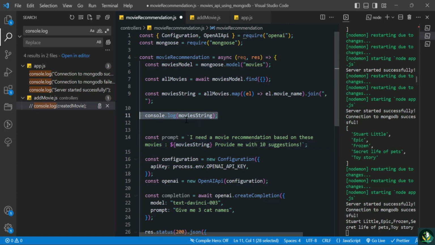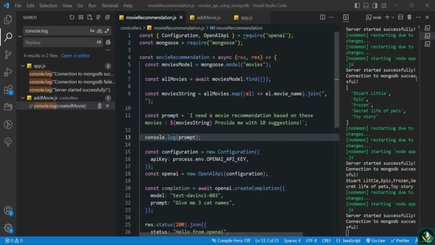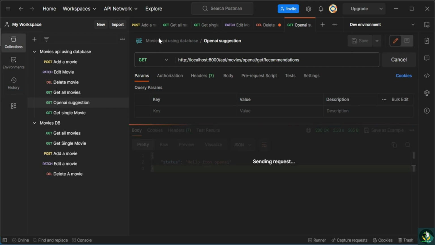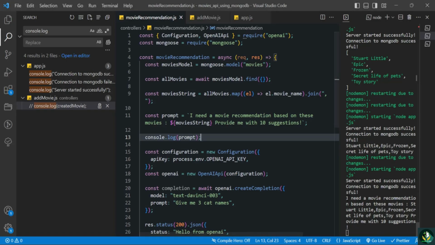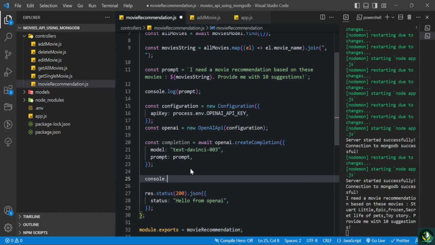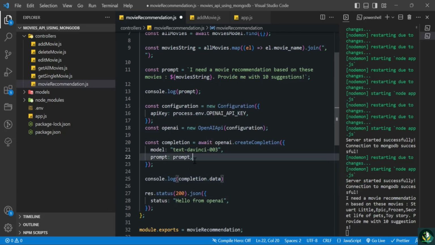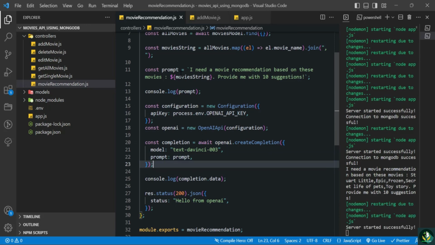So let's console and see this prompt. Console.log this prompt. And you can see that I need a movie recommendation based on these movies, and these are the list of movies, and I've written provide me with 10 suggestions. Now I will send this as a prompt over here, right? And here I want to log the results. So console.log completion, and then we'll be looking for completion.data. So let's save this and send the request again from Postman.